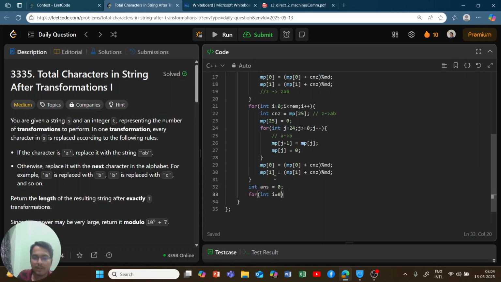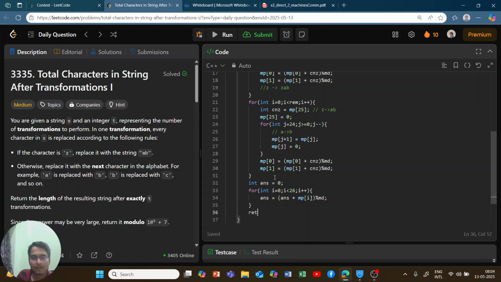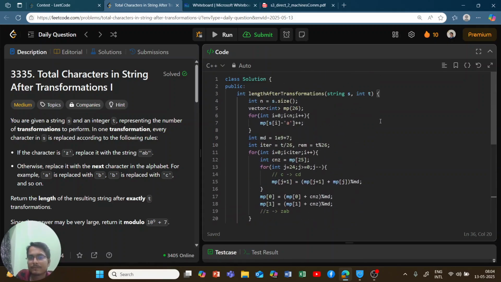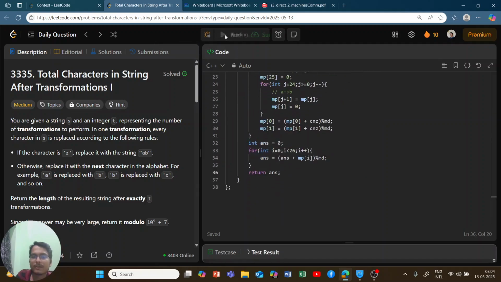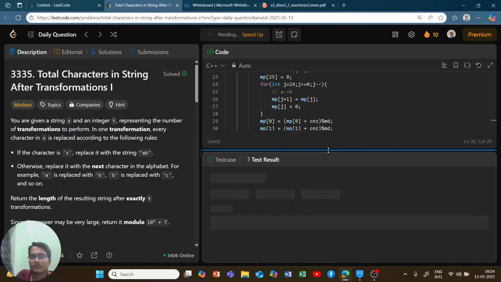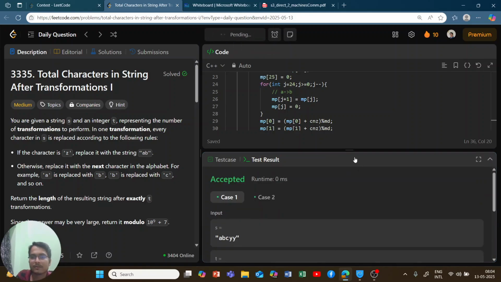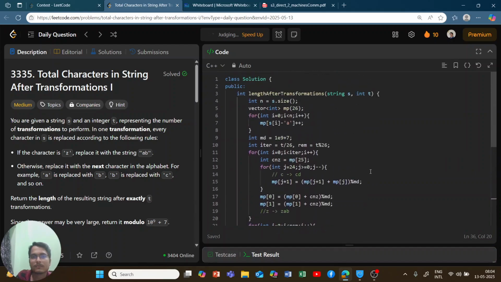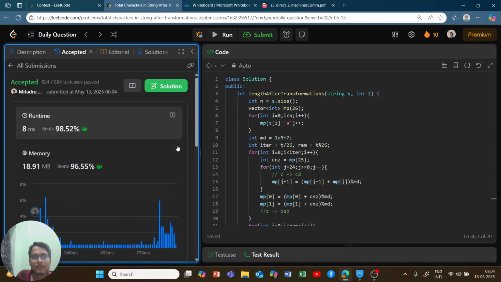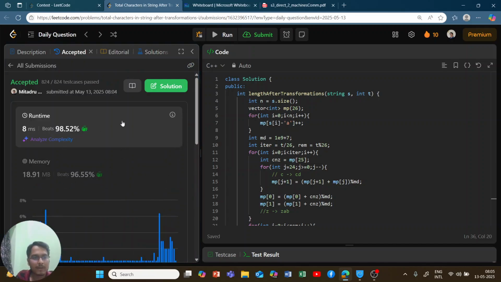We have the answer variable, and we iterate over the map from 0 to 26, and answer is nothing but answer plus map of i, and definitely we need to do the mod. So yeah, we have the answer. Let's try to run it. We do have accepted for these two cases. Let's submit it. We do have the accepted verdict, and you can see our runtime is also quite good.